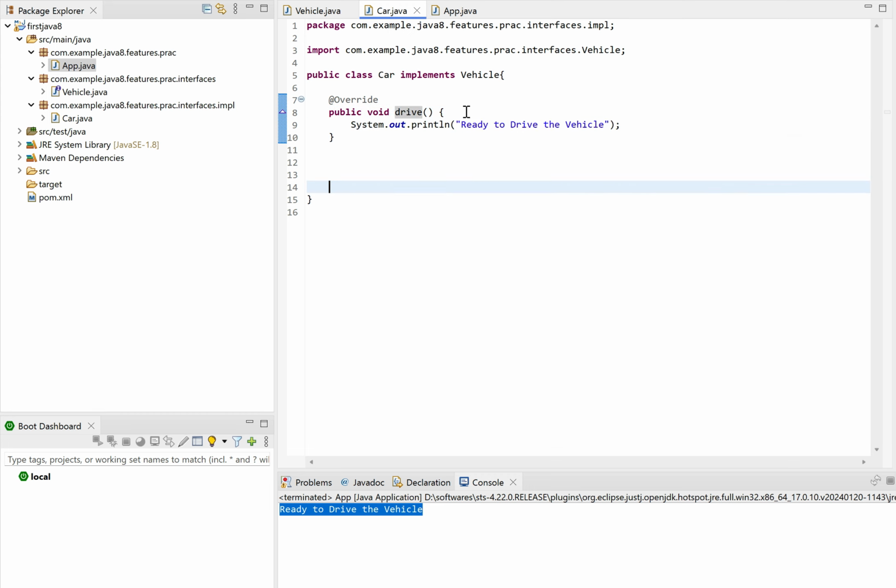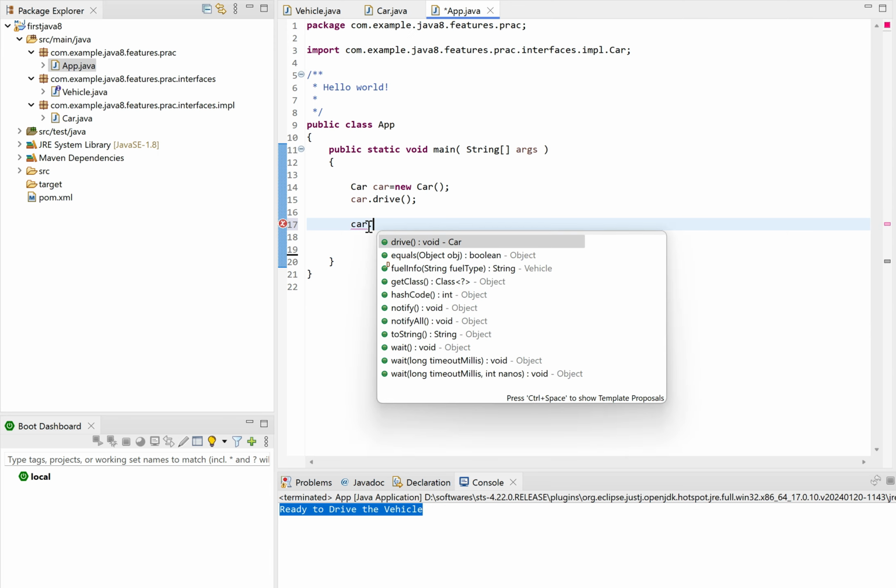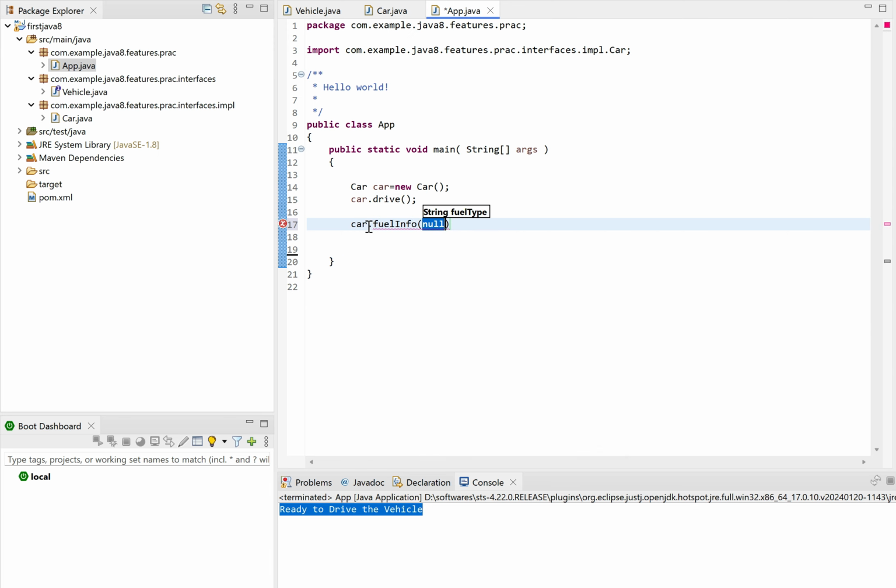Now the next thing is that let me call the fuel information method as well. Okay, I can directly call the fuel information method as well. Fuel information method is what type of method? Is it a static or non-static method? It is a non-static method. Non-static method must be called with respect to what? Object name: car.fuelInformation. I'll be passing petrol.